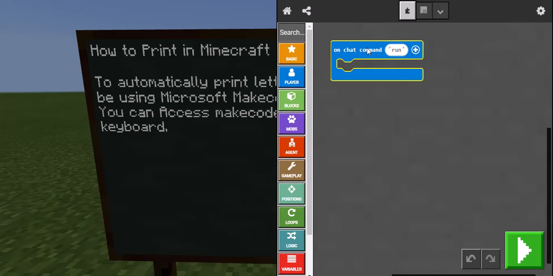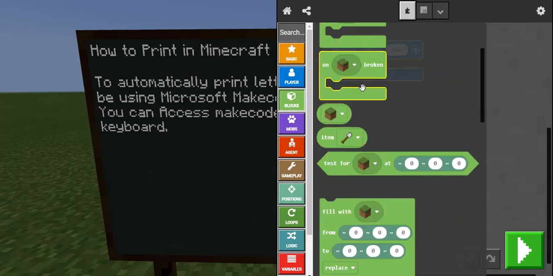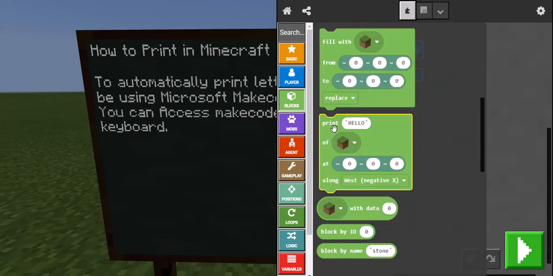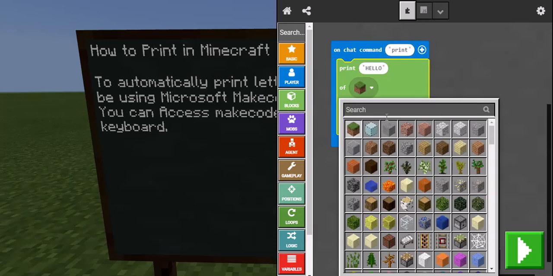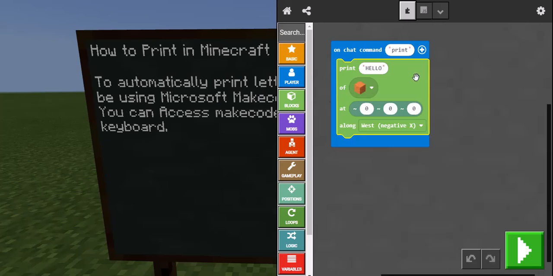I'll move this over here, and I'm going to go into blocks and scroll down the screen, and I'm going to find this super handy bit of code. This block is a print block, and you can see it's already basically ready to go. So I'm going to say on chat command print, it's going to print hello, and I'm going to find a block. What block should I use? Orange wool, that'll do.